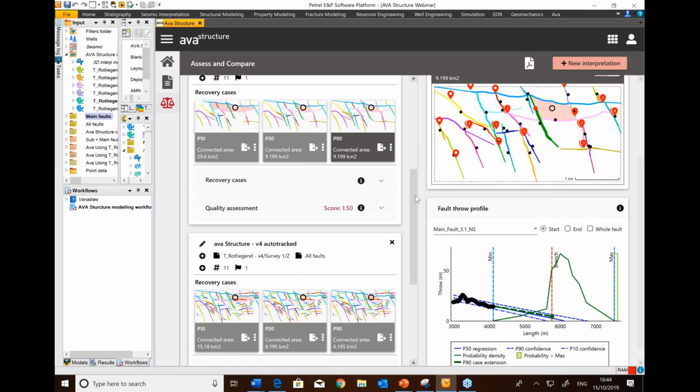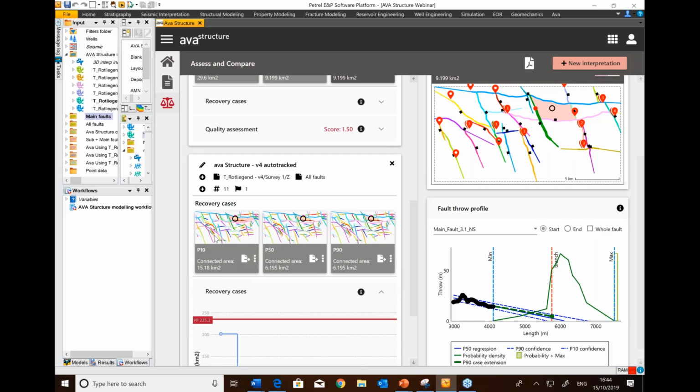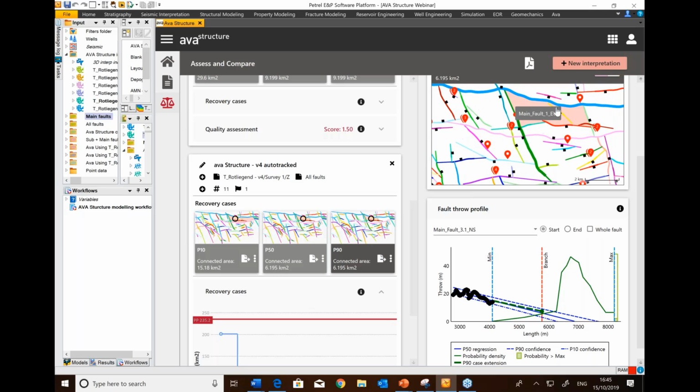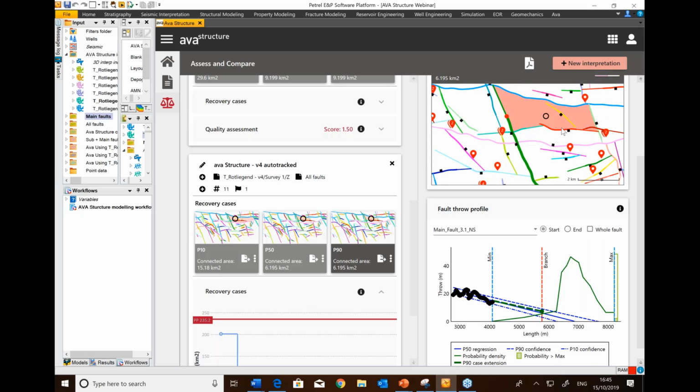Let's look at the version 4 auto-tracked, and again, in this case, our P10 has got a far smaller connected area, so it's halved in size. It's now 15 kilometers squared, as you can see in here. But more importantly, the P50 is now being reported at about 6 kilometers squared. The P90 gets no smaller. We just zoom into what's going on there. You can see there's now these internal faults within that main segment that are connecting up and forming further compartmentalization.